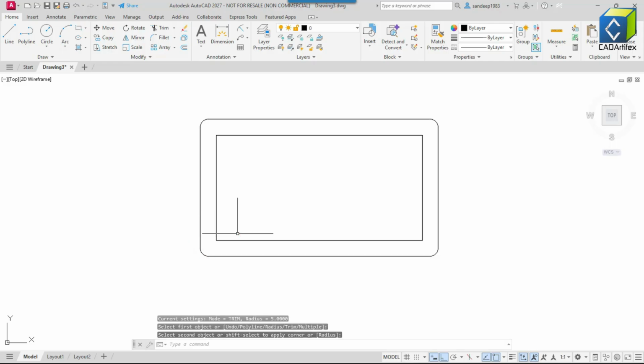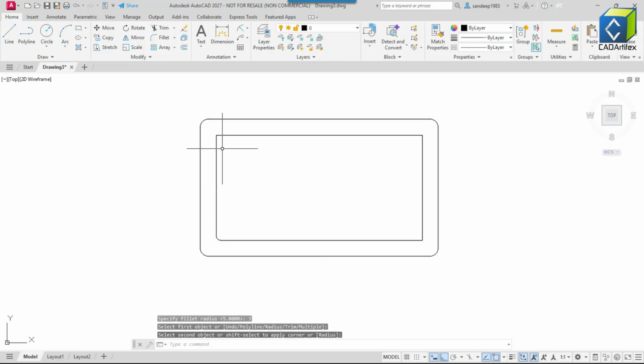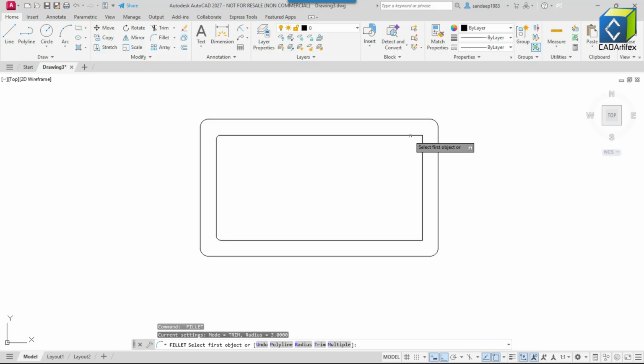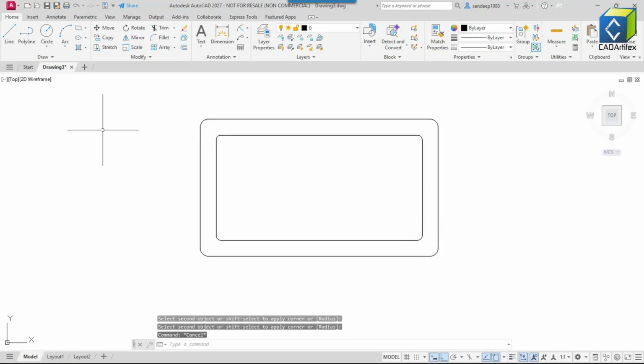Further, again we have to apply a fillet on the inside rectangle. So take the fillet tool and this time set its radius to 3 mm and apply the fillet on the smaller rectangle like this. As you can see, we have completed our first drawing and now we have to convert this drawing into a block.